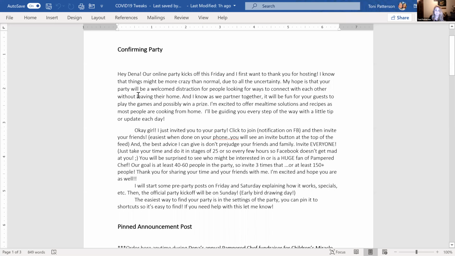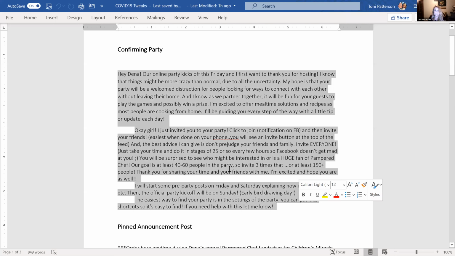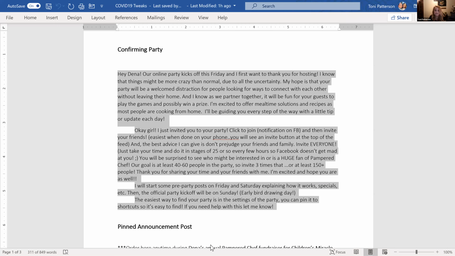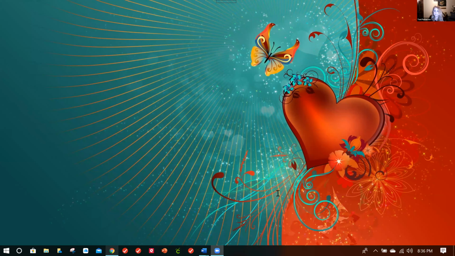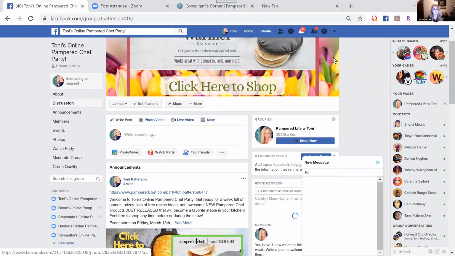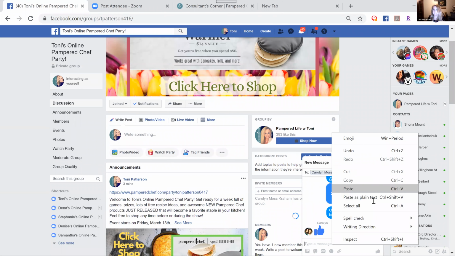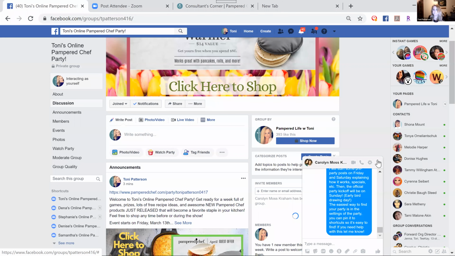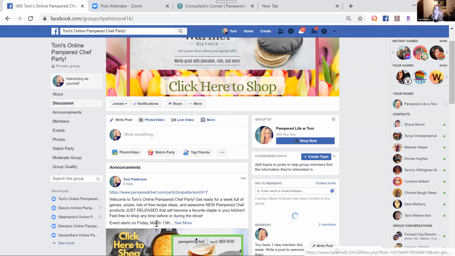Okay, and then I just blurb on about the incentives I do. So I'm going to copy this. I'm going to go back to Facebook and I'm going to message Miss Carolyn, and I just paste in there, and then she'll get that and she'll start adding her friends. So that part is all done.